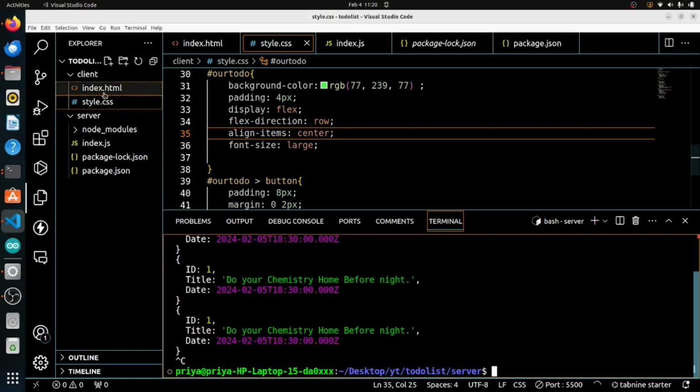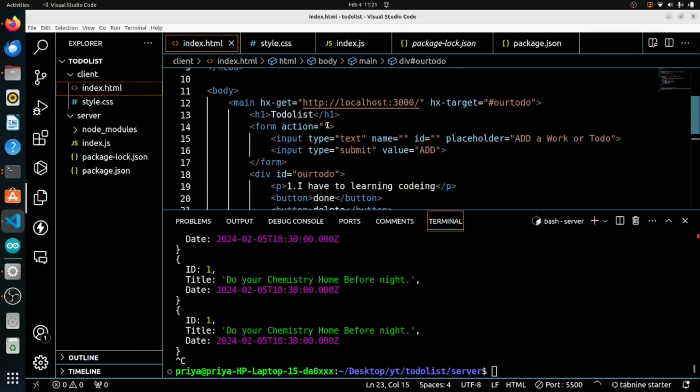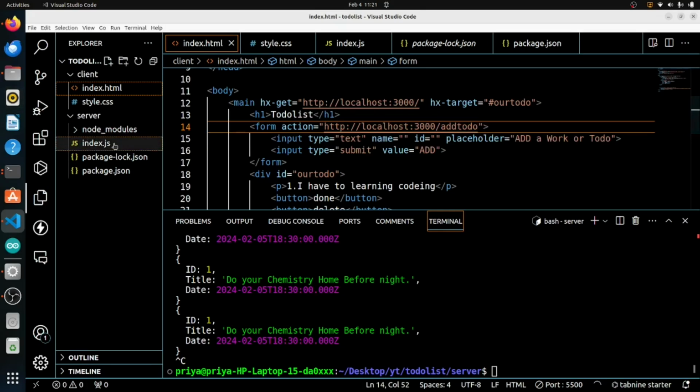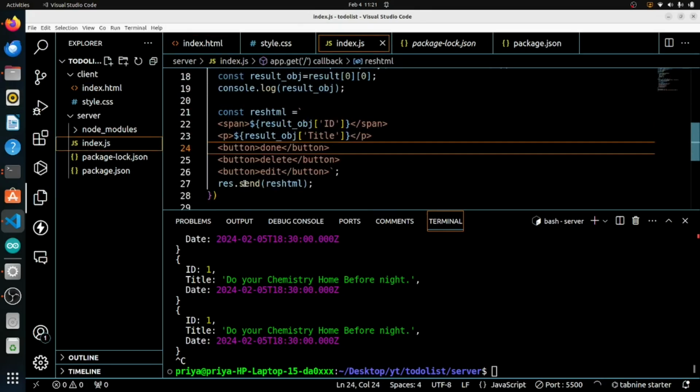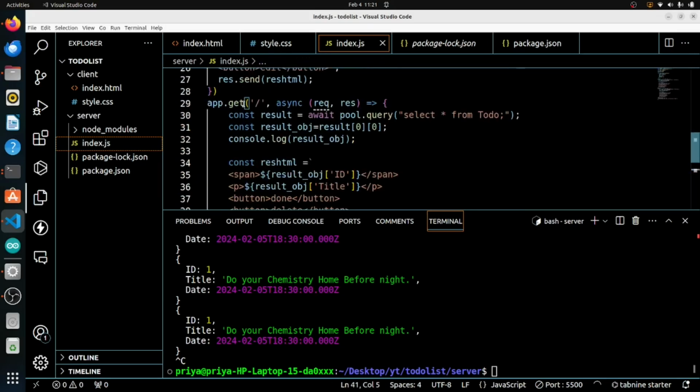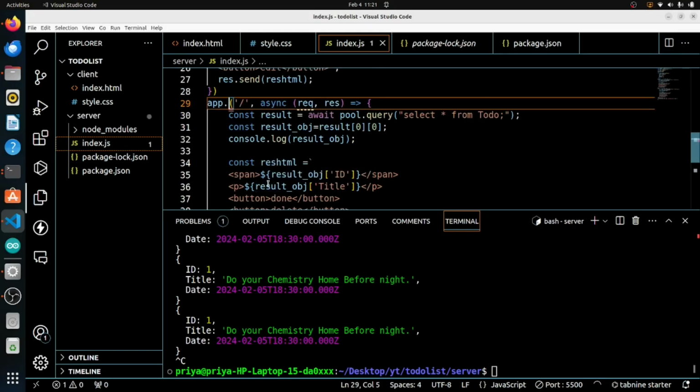Let's just stop our server, index.html. Let's go to our form. Okay, when this form submit action, you can say it's a submit action, generated to which URL needs to be specified. For that just Control C and Control V, and we can say add to do, just say add to do. And to manage that endpoint we need a new get request here, get request or post request, that is here post request, okay, in add to do path.